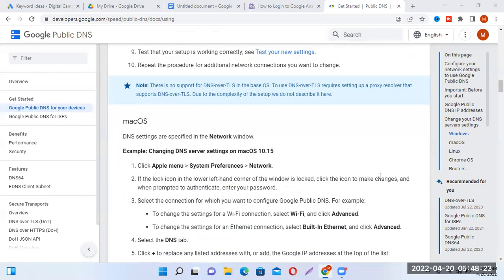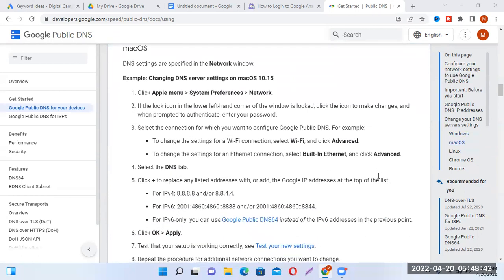macOS DNS settings are specified in the Network window. Example: changing DNS server settings on macOS 10.15. Click the Apple menu, System Preferences, Network. If the lock icon in the lower left-hand corner of the window is locked, click the icon to make changes, and when prompted to authenticate, enter your password.